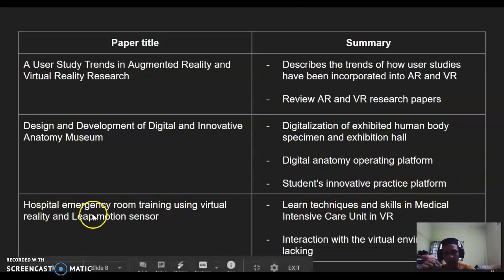Next is Hospital Emergency Room Training Using Virtual Reality and Leap Motion Sensor, and Learning Technique and Skill in Medical Intensive Care Unit in VR. They are learning in VR. And then the interaction with the virtual environment is still lacking in their research. They are saying that the virtual environment is still lacking in interaction.